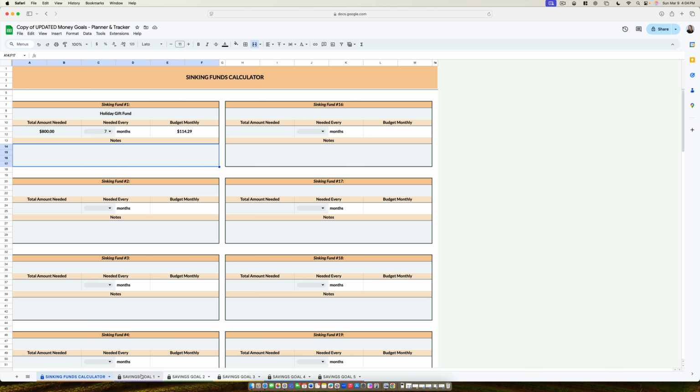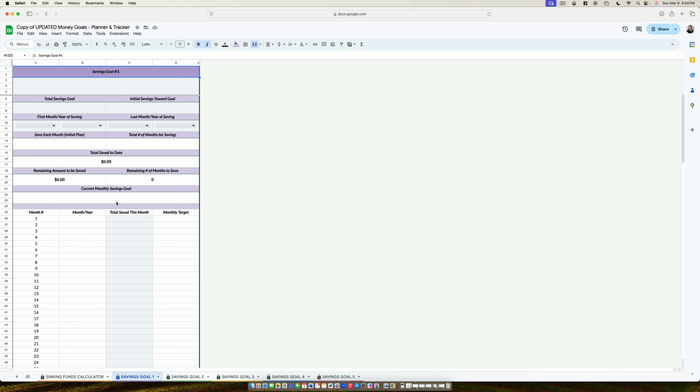Okay. So that's how you can finagle this to decide what you want to set your sinking funds at. Now, somewhat similarly, we have savings goal trackers. There's 5 of them here. You could make multiple copies if you wanted. If you needed more, you could hit this and say duplicate and change the colors if you'd like. But here's how this works.